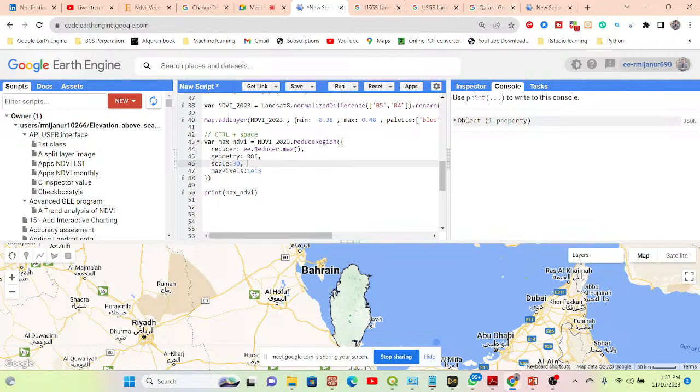Okay, so now you can see the object, 0.6. Did you get this type of value? I'm trying to make it. There is maxPixels. Yeah, the P is uppercase. Okay, maxPixels. And then 1E13. 1E13.